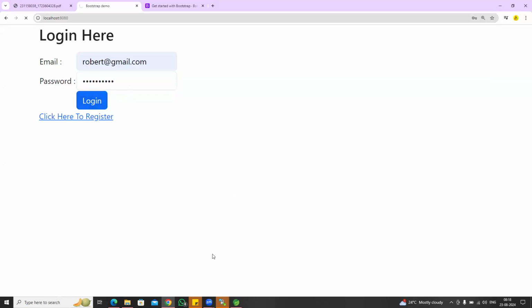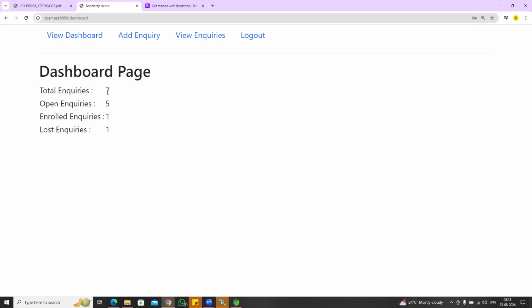Click on login. Yes, we are able to log in. In total, there are 7 inquiries available for the robot. 5 are open, 1 is enrolled, and another one is lost. So 5 are in open state, 1 person has done the payment, and 1 person joined another institute. So open inquiries, enrolled inquiries, and lost inquiries are available.